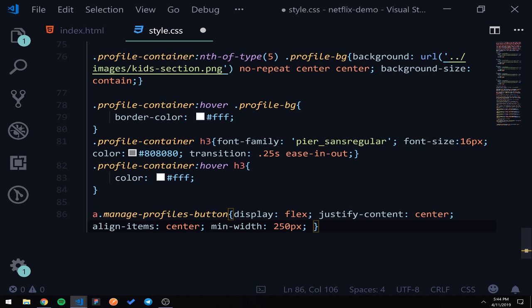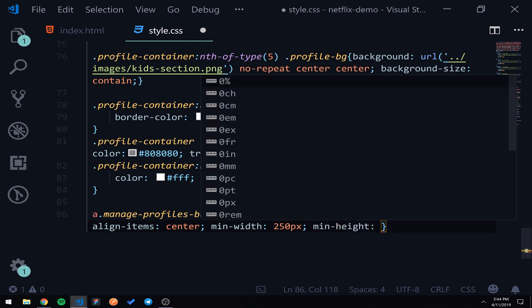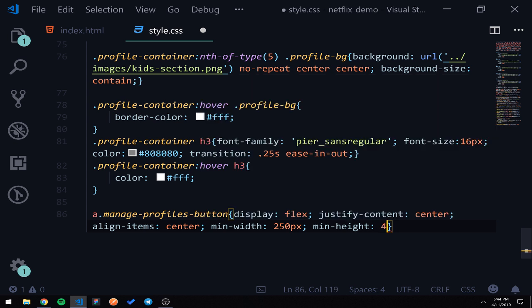I also want to give it a starting height. But again, I don't want to give that a fixed height because in case that button has to wrap the text, we don't want that text to go outside the button. Especially with a border, it'll look weird. So I'll do min height 40 px.